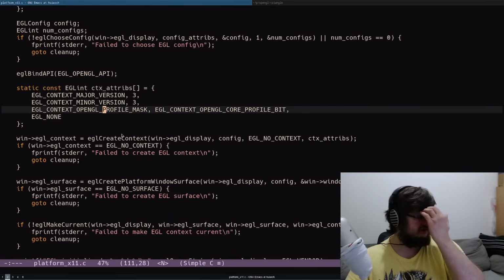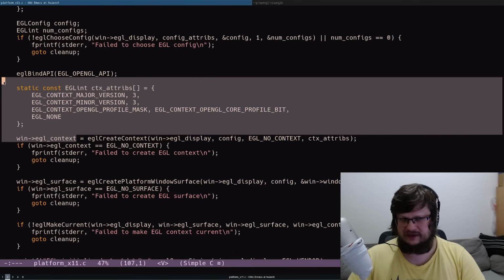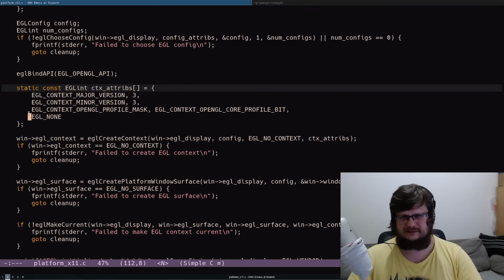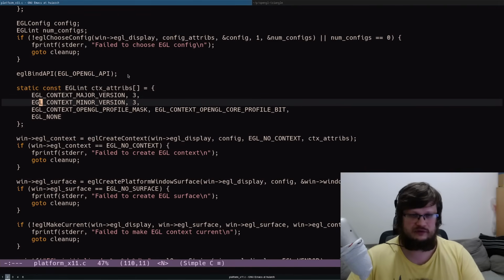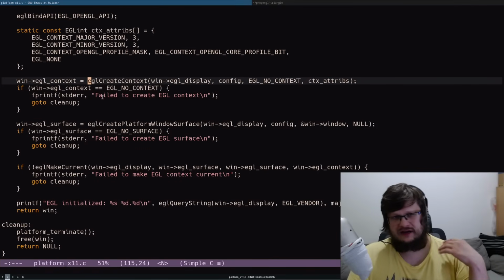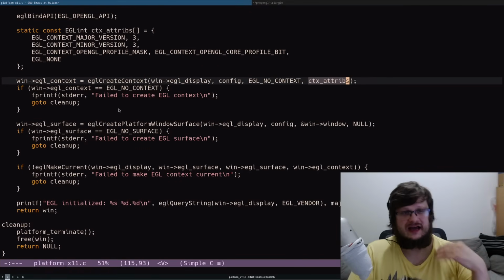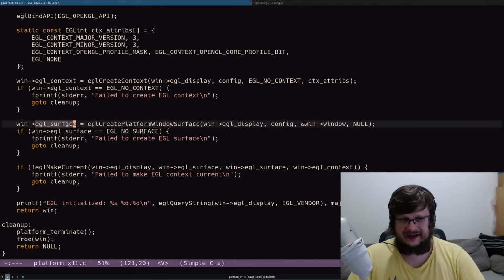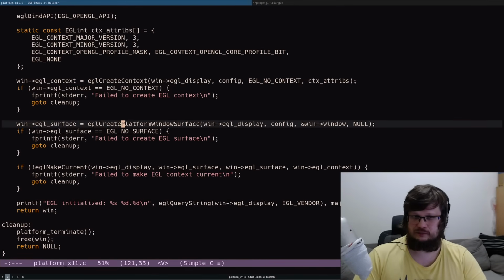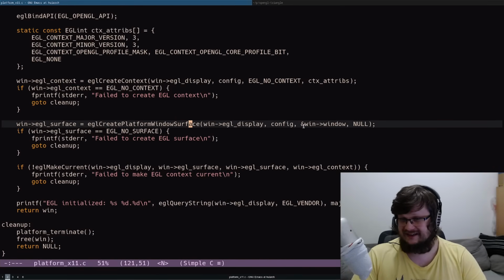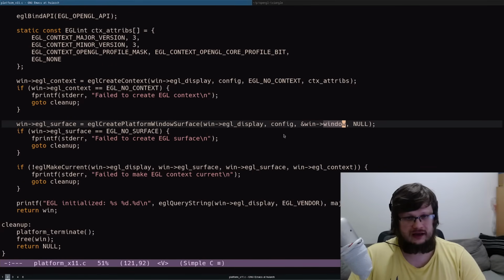If you remember in GLFW, those were requested in a platform independent way. I kind of didn't bother. I just inlined them in both platform layers. After that, you create the context with the display and config we just got, and the attributes. After that, you create the EGL surface, so the platform window surface. And here you actually pass the window that we created. So this is our X11 window.